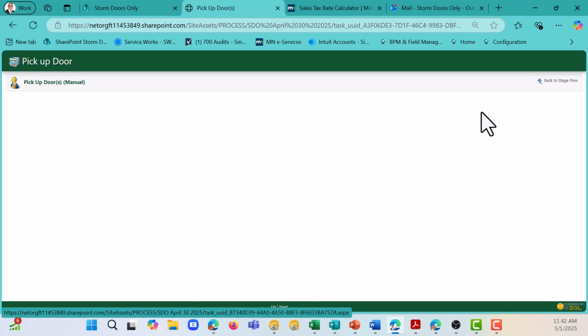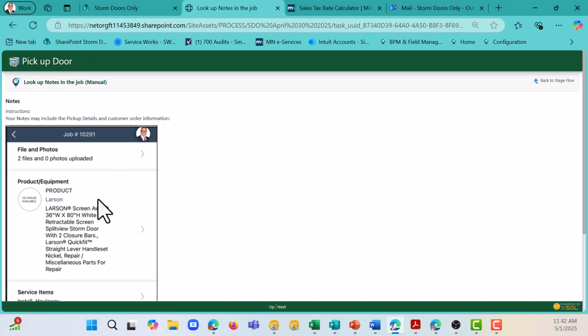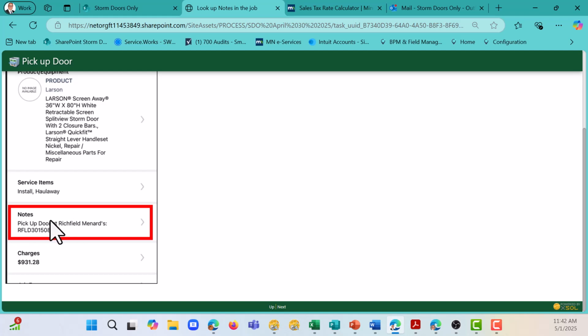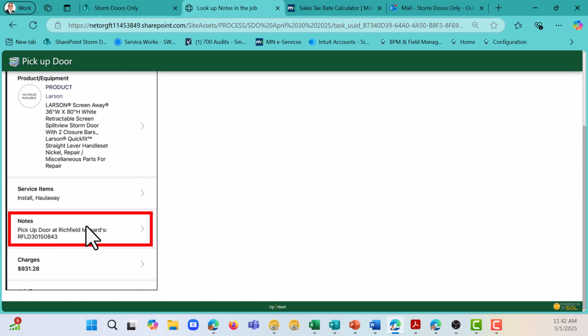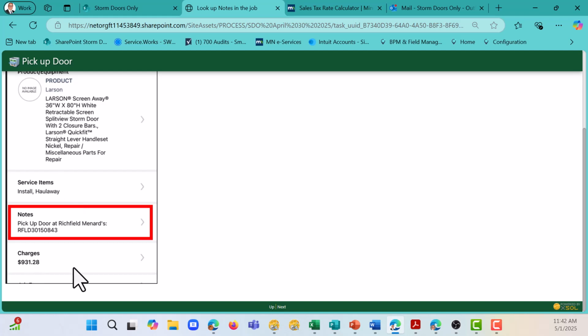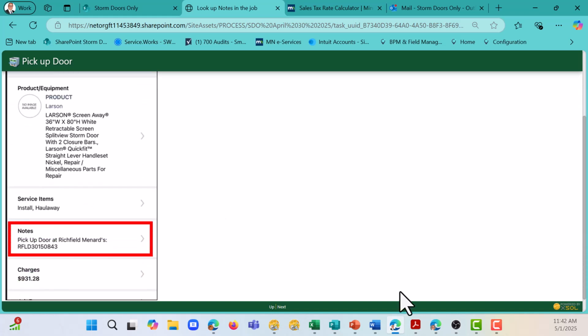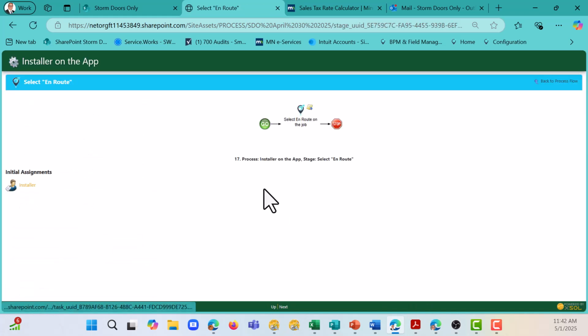There is a manual pickup for the door. You would find notes in the job notes right here. So if it's not a Menards store, maybe a Home Depot or something, it might be indicated here, just pick up door. If the client did purchase the door, that's always right on the main page. But scrolling down, you also have the notes there for picking up the door if it's not already indicated. That's just in case it's something different.